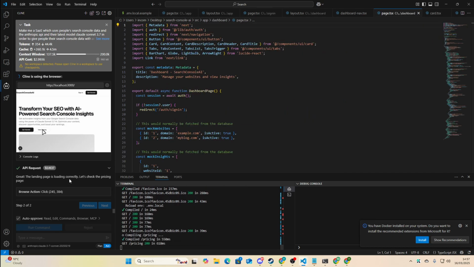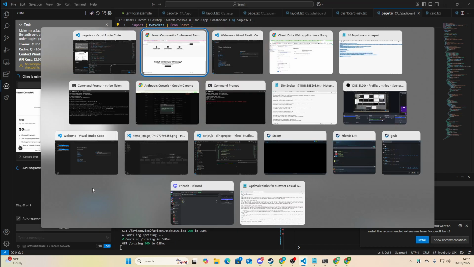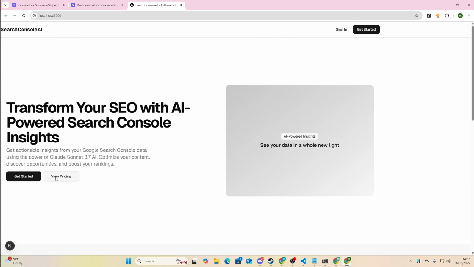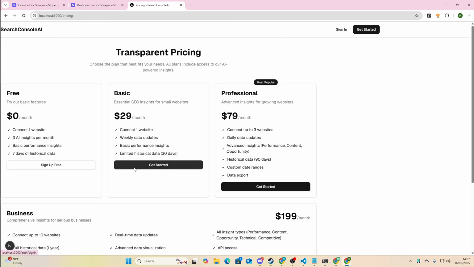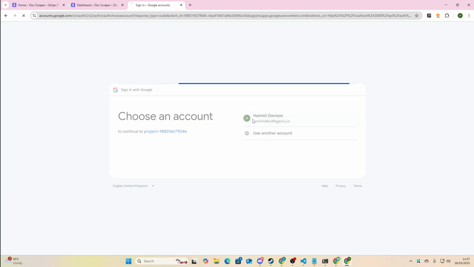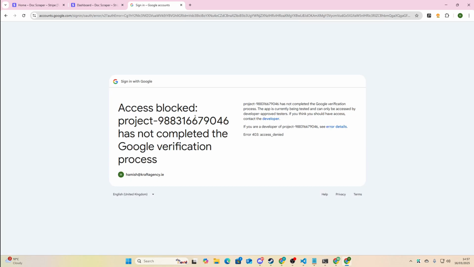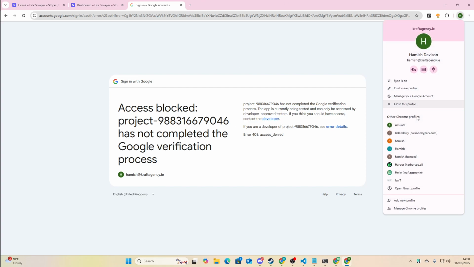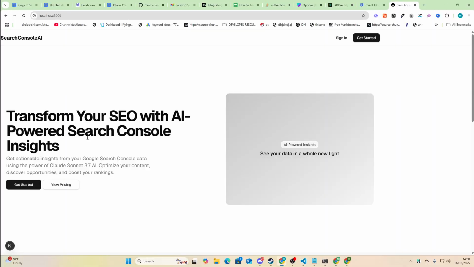So let's see, it's going to start pressing buttons, etc., etc. So let's follow along with what it's doing. So view pricing, beautiful. Okay. Sign in with Google, let's see if this actually works. Okay. Access blocked, has not completed the Google verification process. Oh, I don't have access, that's why. That's fine. I need to go here instead. That email doesn't have access basically.